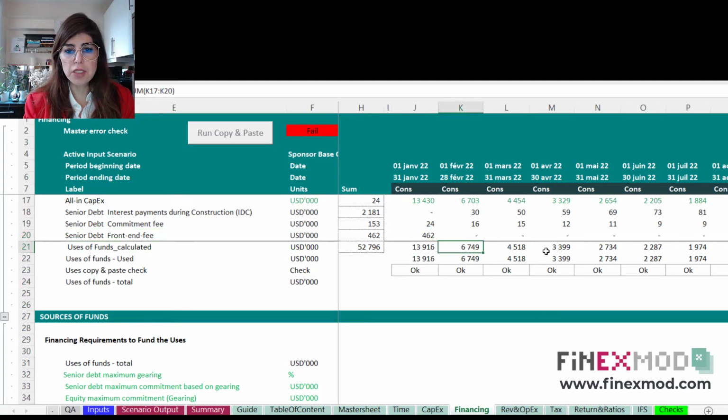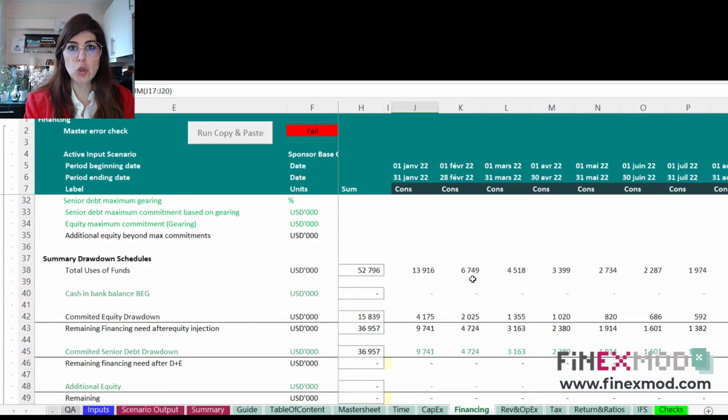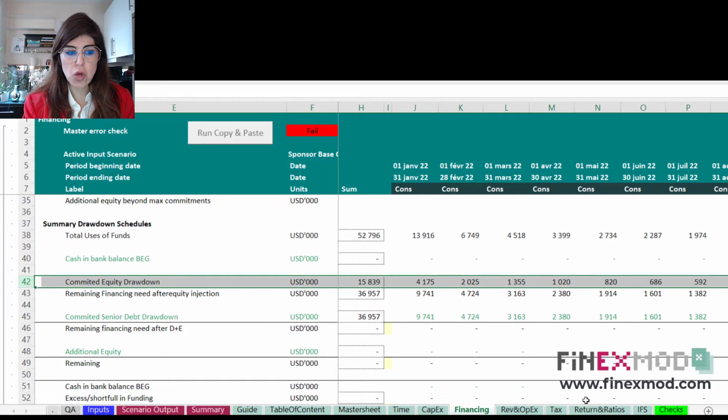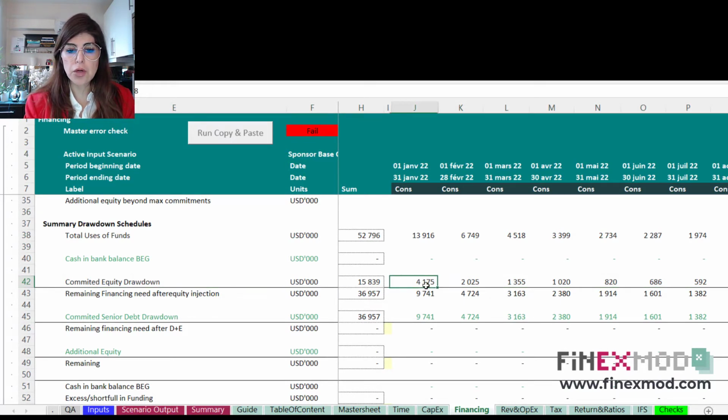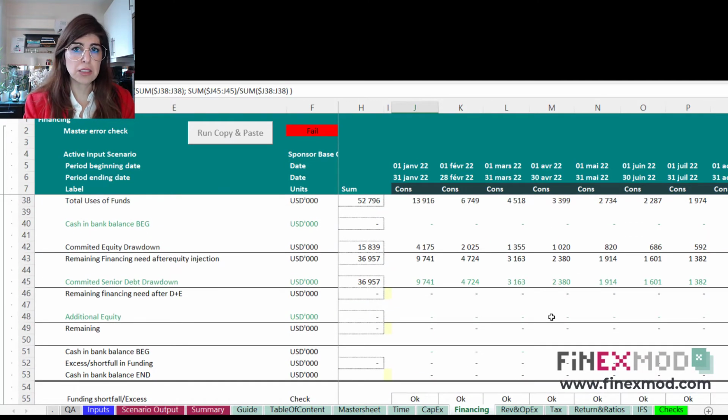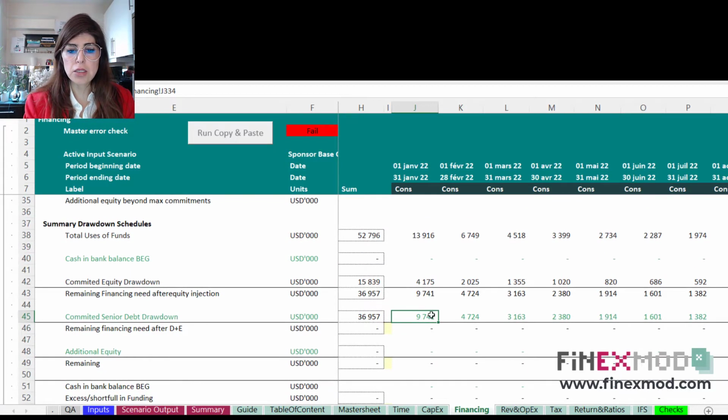Overall, it gives me my total project cost on a monthly basis, and based on that, I do my drawdown on debt and equity. For example, in line 42, I'm doing my equity drawdown. Here I chose the pro rata drawdown, meaning that on each disbursement I'm going to draw down 70% on debt and 30% on equity, because the gearing set by lenders was 70%. So this is a pro rata drawdown, and the remaining is going to come from debt.